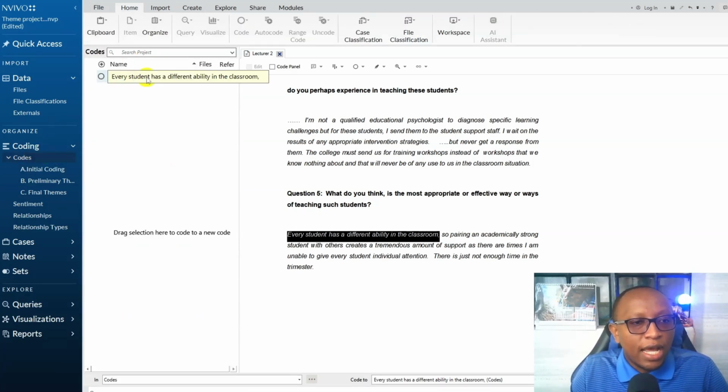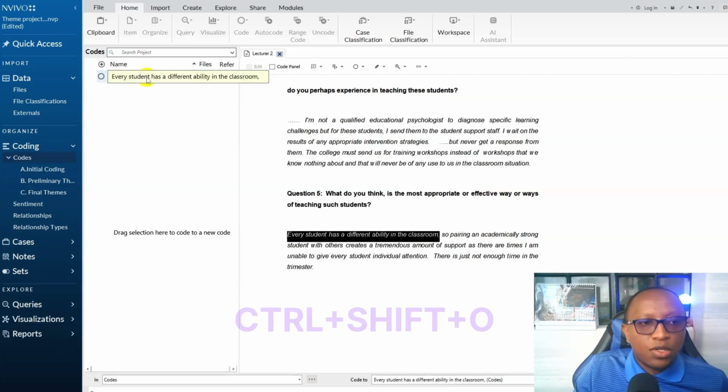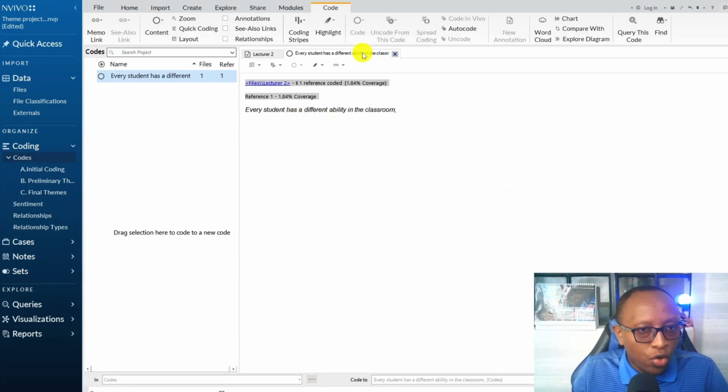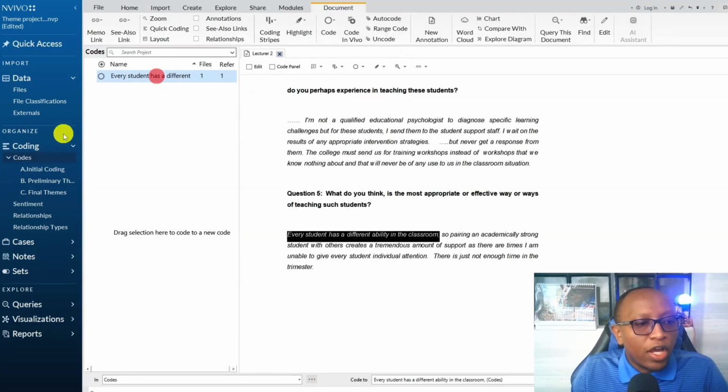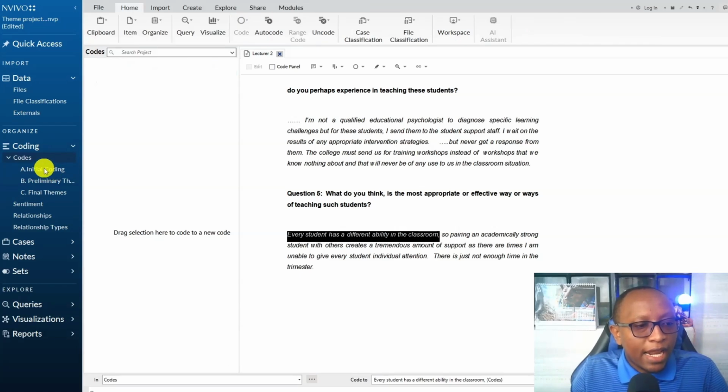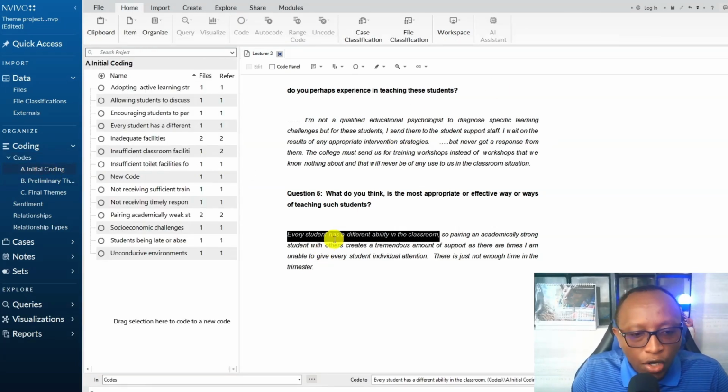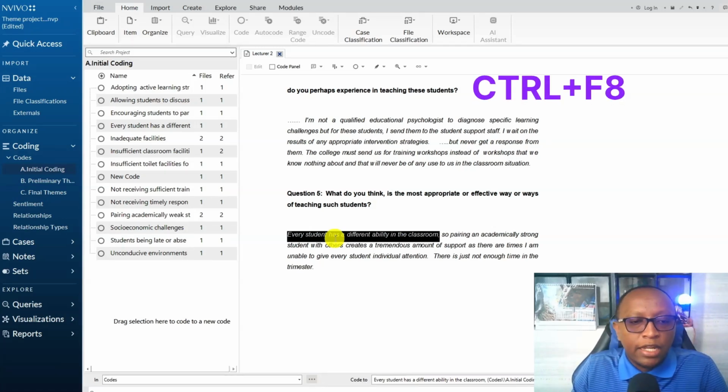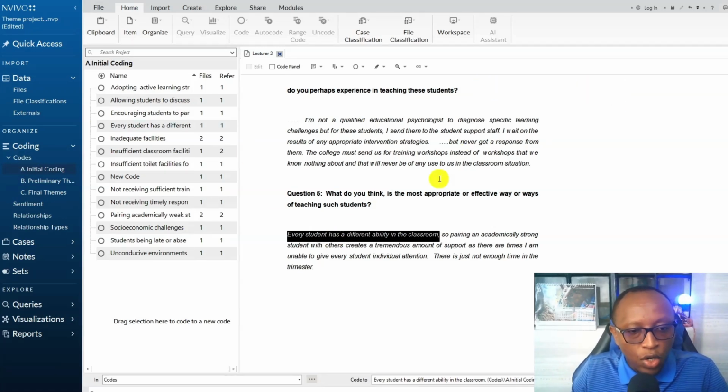Every student has a different ability in the classroom. You can see this code. If I click on the code, press Control Shift O, we can see the code where it came from, and then we can always go and drag and drop the code in the right folder. So to code in Vivo or to capture a statement directly as a code, we press Control F8 in Nvivo, and that's how we code in Vivo.